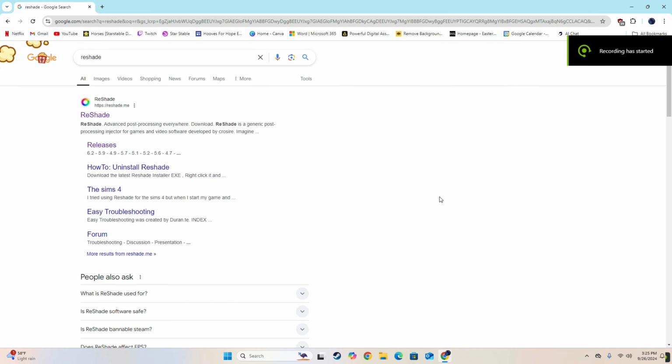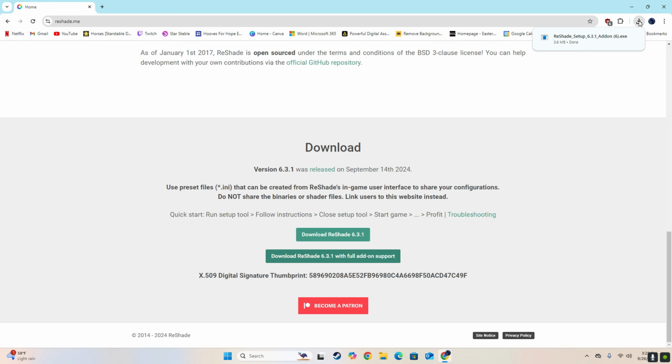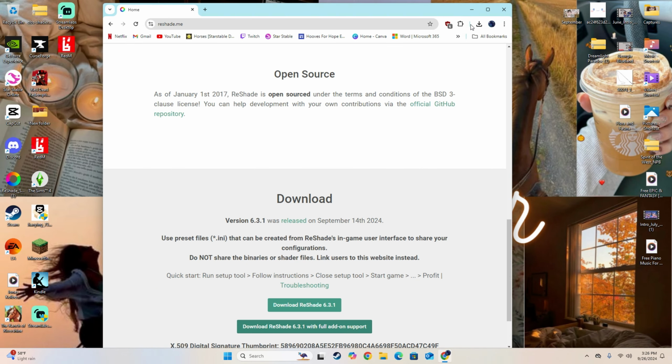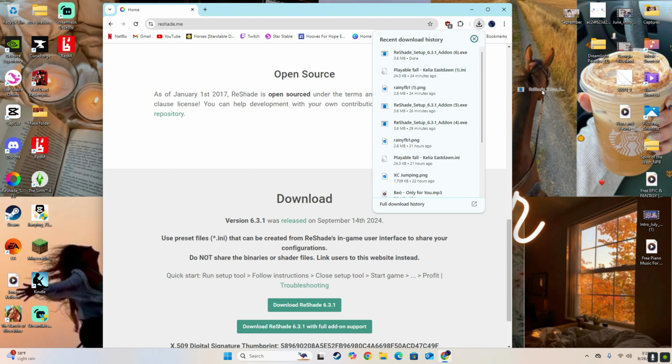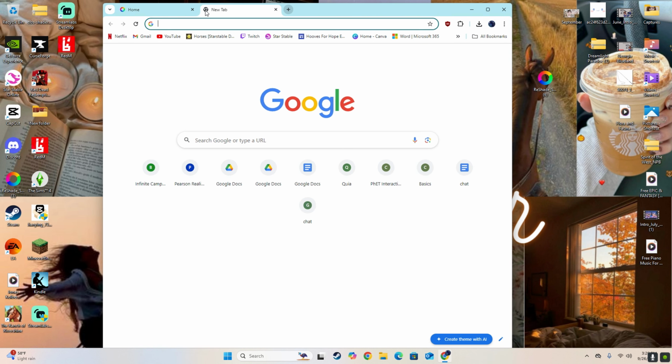But if you go down here to the bottom, it'll say download Reshade 6.3.1, whatever version it is for you at the time, with full add-on support. You're gonna want to get the one with full add-on support because it's not gonna flicker, it's not gonna do anything crazy like that. So click that. You'll see up here that it comes with a download thing. So you're gonna put that download on your desktop. But wait, you want a Reshade preset, because why? That's literally the whole point of having Reshade.